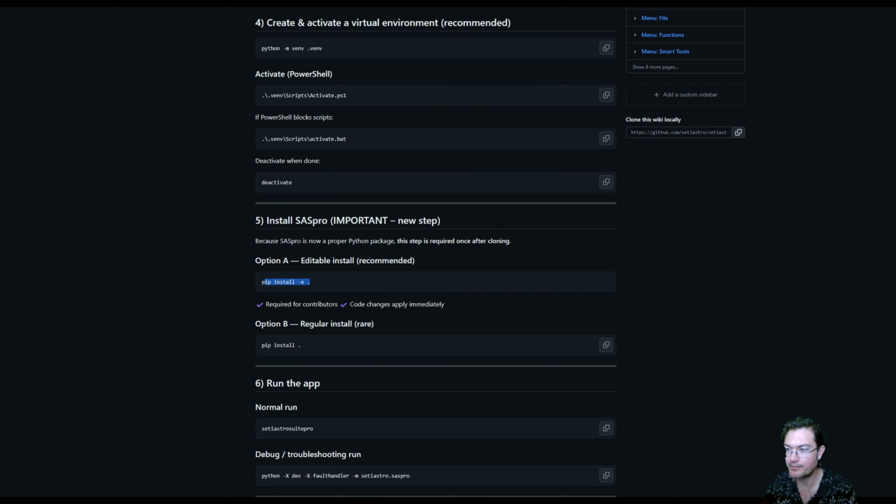You're going to have to do pip install -e with a period. You only really have to do that once. The editable thing, that -e, is going to allow you to keep reusing it. And that's necessary because it needs to build all the wheels behind the scenes now for Seti Astro Suite Pro, even running from the source code. So that's the important new step when you're running from the source code.